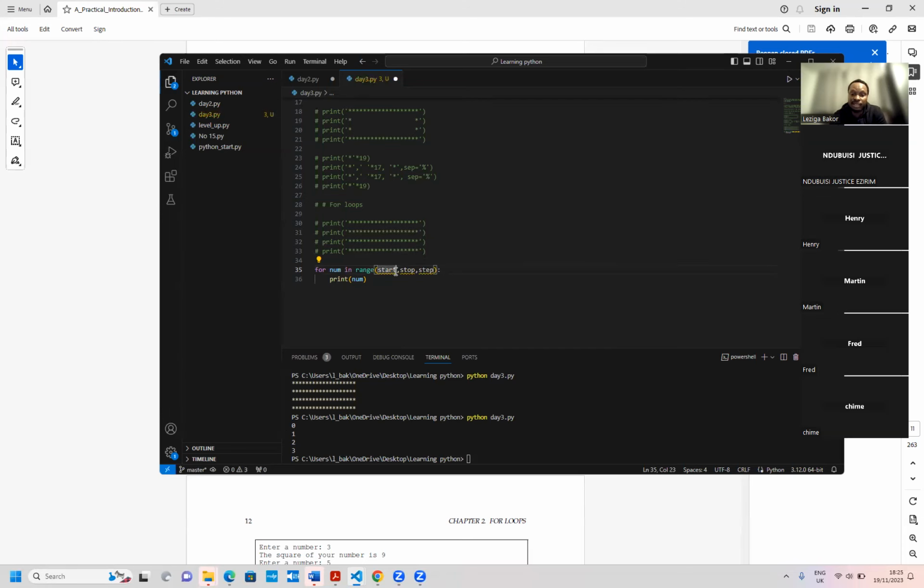The default value for start is equal to 0. So if you do not supply start, automatically start is equal to 0. Stop is the number you must supply. And then step by default is equal to 1. So when we ran it the first time, what we supplied was stop, which was 4. Are we getting something? Yes.